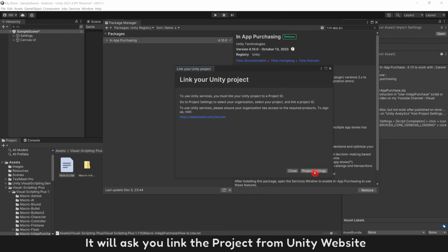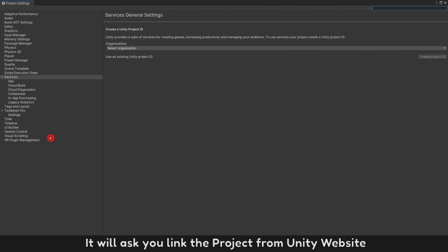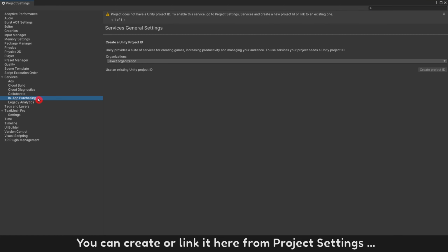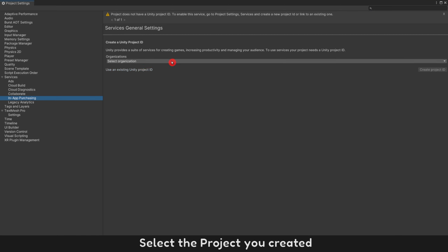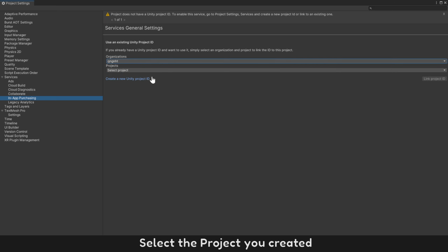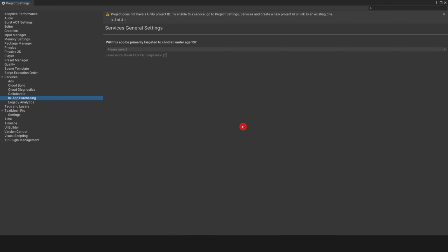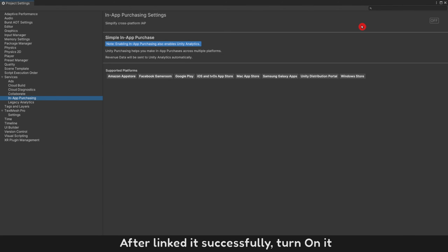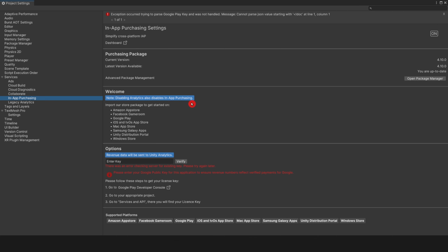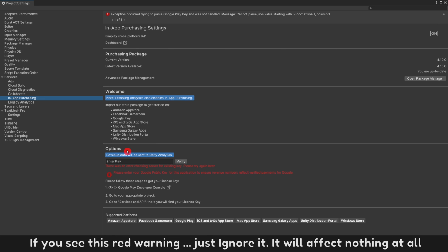It will ask you link the project from Unity website. You can create or link it here from project settings. Select the project you created. After linked it successfully, turn on it. If you see this red warning, just ignore it. It will affect nothing at all.